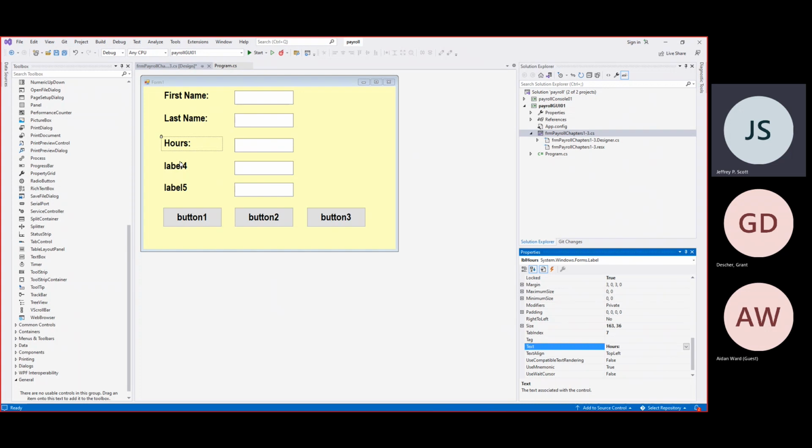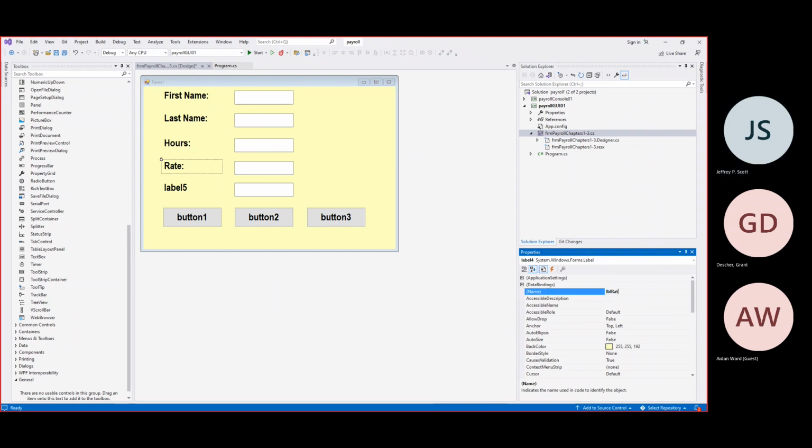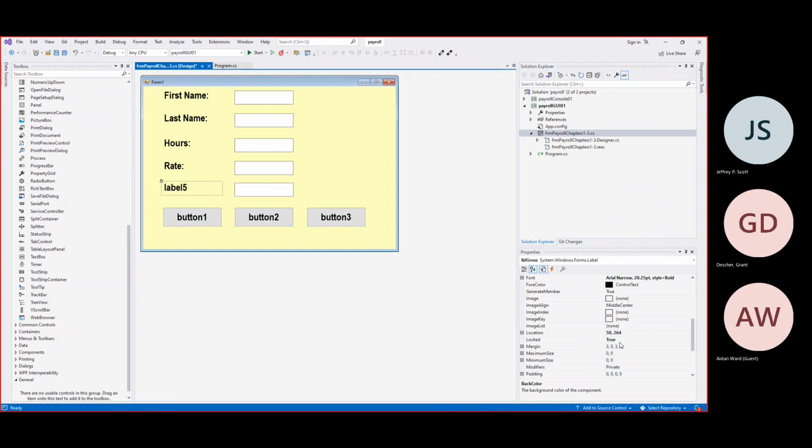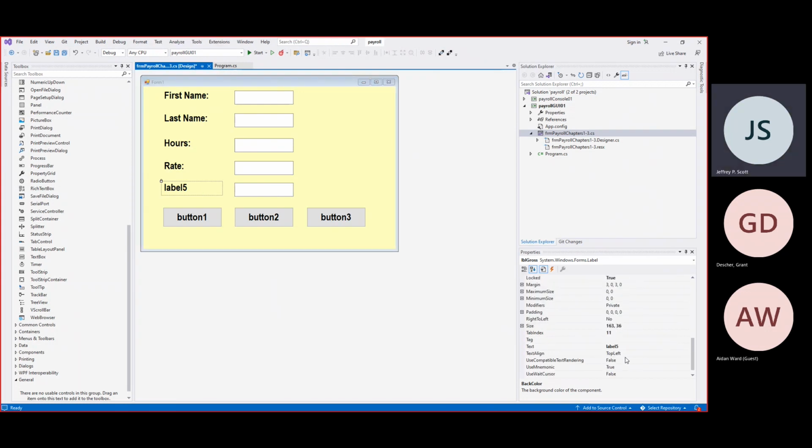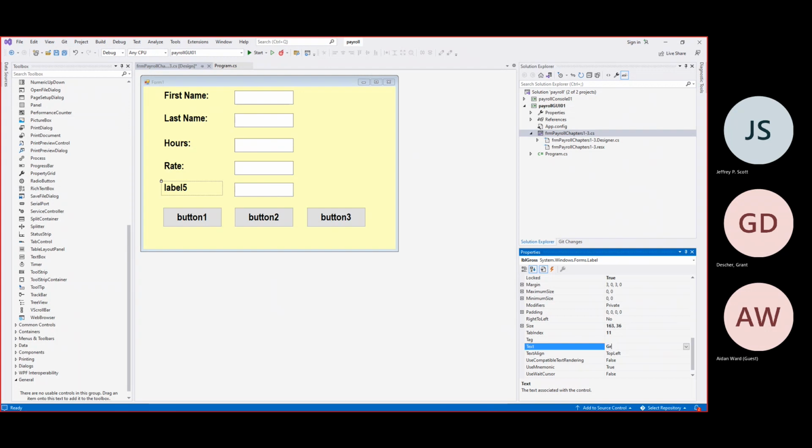The next one will be rate. And I will call it LBL rate. And the last one will be gross. LBL gross for the name and gross with a colon on it for the text. Oops, I forgot the colon.